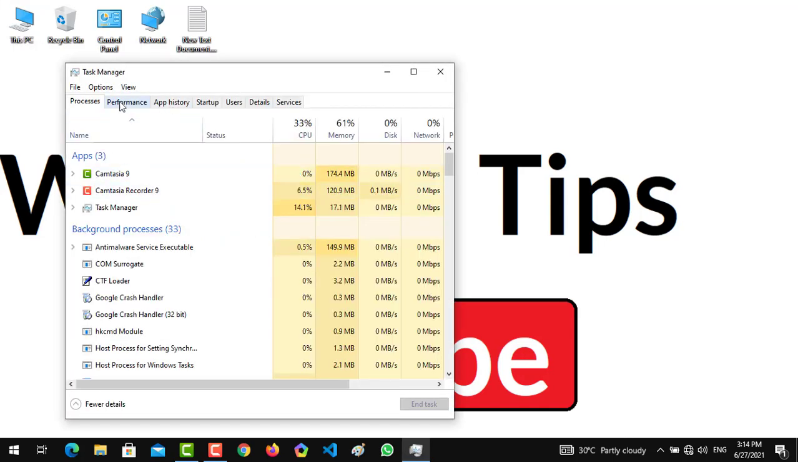After clicking it, you can find the processes, performance, app history, startup, user details, and services. All the options have been located here. So from here you can either run a new task, or you can close the existing one.